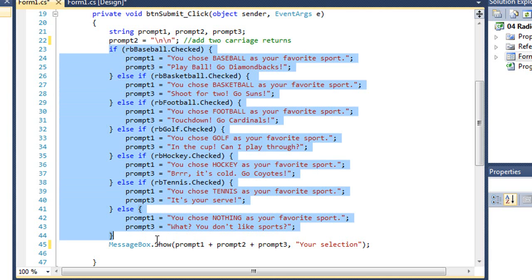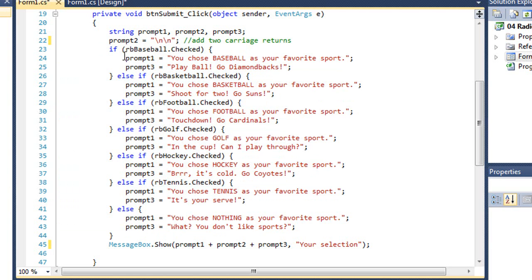And then I have my else if structure, and it's written just like the other one, except there's no then, and we're using our curly brackets. But in each clause, we're looking at setting two prompt variables, prompt1 and prompt3, based on the radio button that was selected.